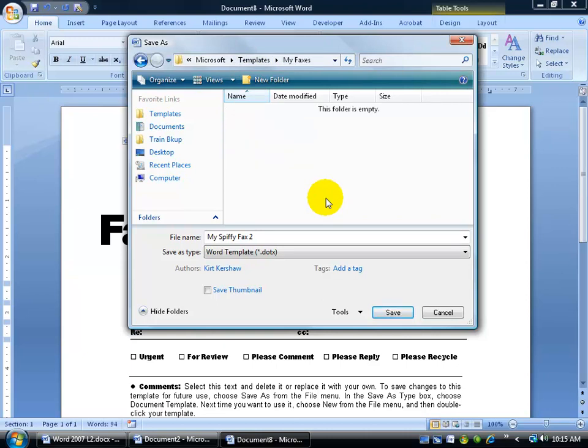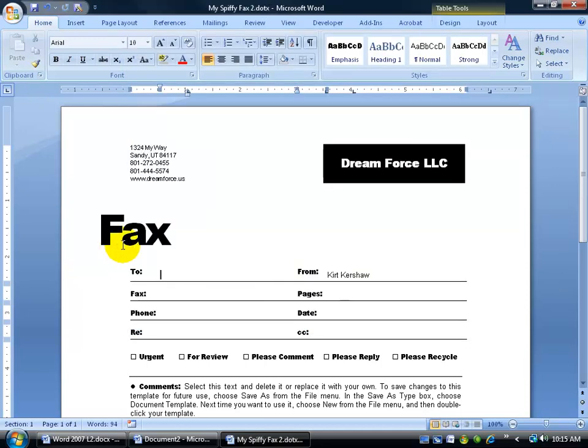The moment I hit Enter, it does two things. It accepts the name in the templates folder, and then it dumps me into the subfolder, my faxes, that I just created. So see, I can click on the templates. There's my faxes, and I can double click that. Now I'm in the my faxes folder, and I'm going to dump in my spiffy fax 2 and click Save. So what is that going to do? Well, I'll show you. We just saved this also as a template.